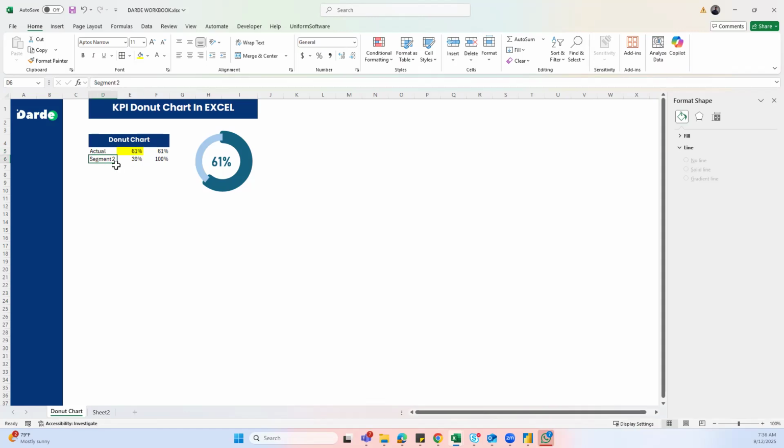Now, segment two, I have a calculation in place that subtracts the percentage of your actual from the value one, which one in this case represents 100%. And the sum of these two values, the actual and segment two, should always equal 100 in this case, right? So now let's create that donut chart.